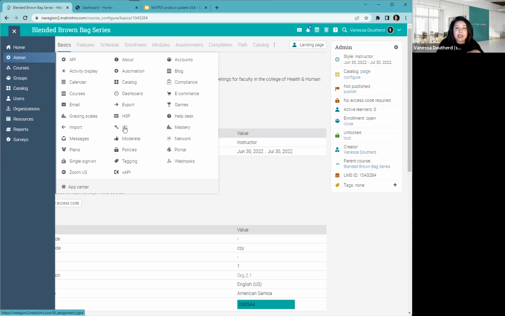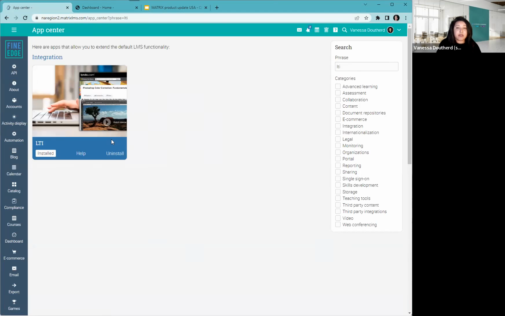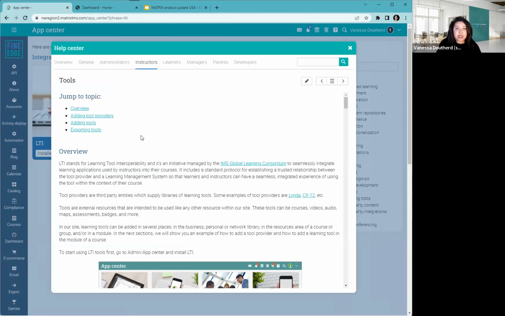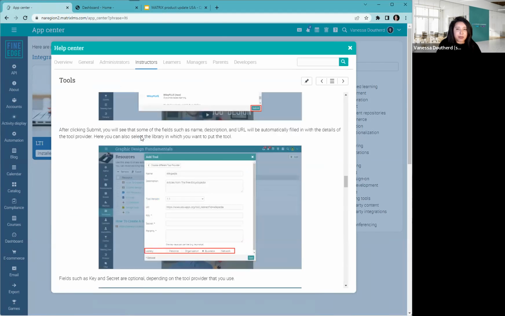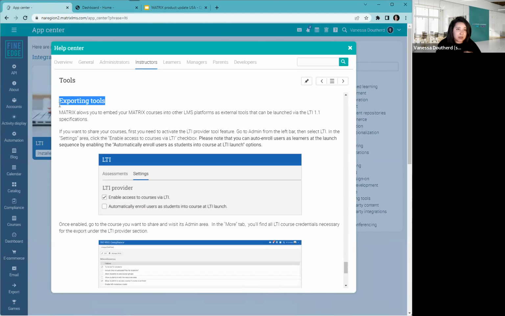But the update is that you can actually do it in reverse now, which is really interesting for a certain specific case of user. Before we head into here, I just want to tell you that LTI can be found in the App Center. So if you come here and you search LTI, you'll be able to install it from here. Just like with most of our other apps, you can search the help desk and you'll be able to see all of the information associated with LTIs, especially down towards the bottom, where it says exporting tools. This is the update that we're going to be talking about here.